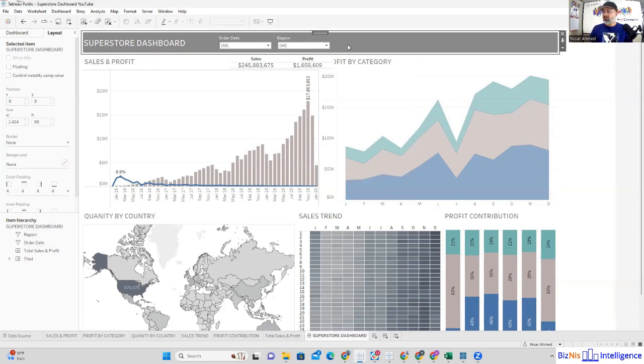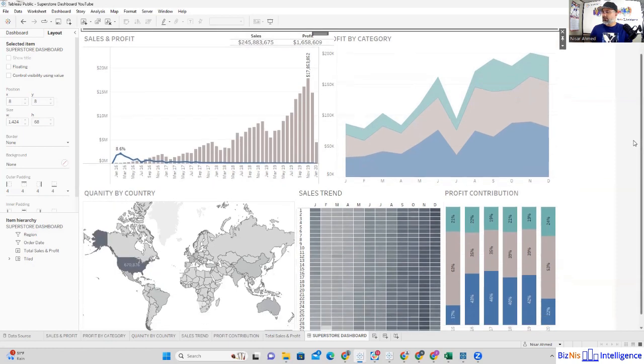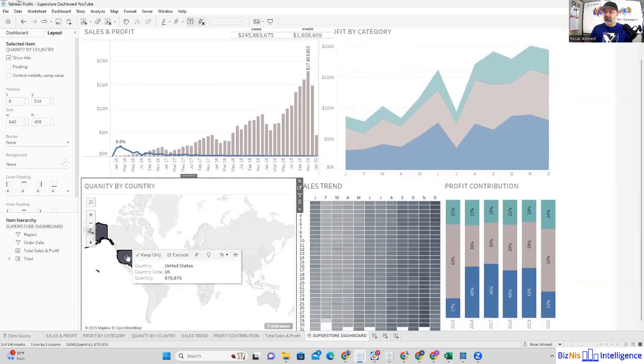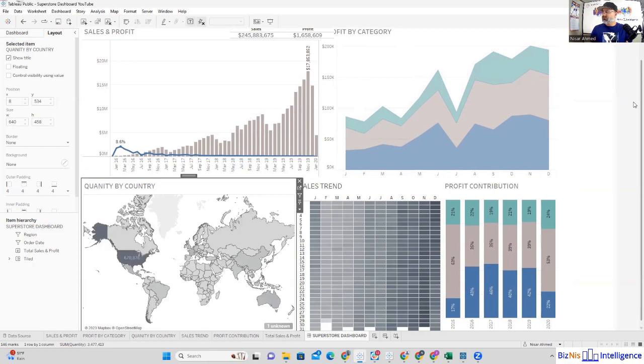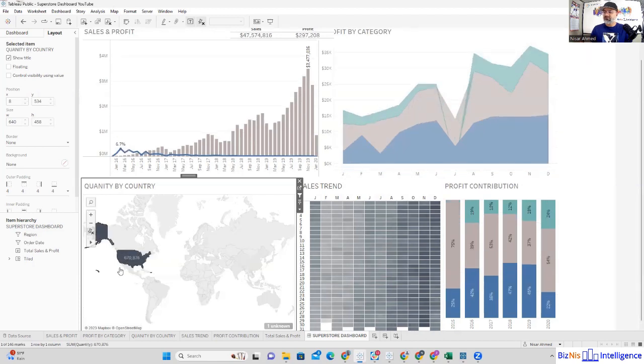Now, the last thing we want to do, or actually, before I do that, I want to show you the action filters. So when I click on a country here, nothing happens. But each one of these worksheets has an option here that says use as filter. When you select that and it's highlighted, it will now filter everything on the dashboard based on a selection you make on this worksheet. Okay, so it's very easy.